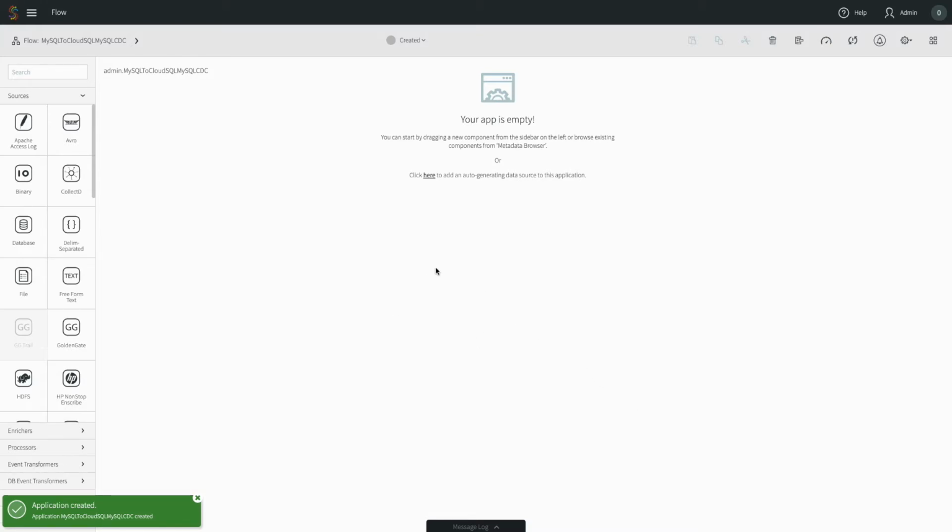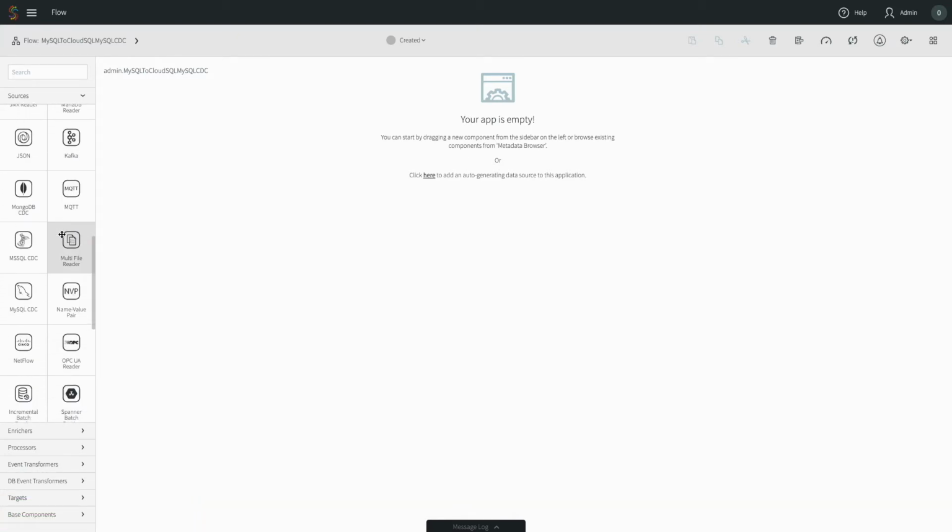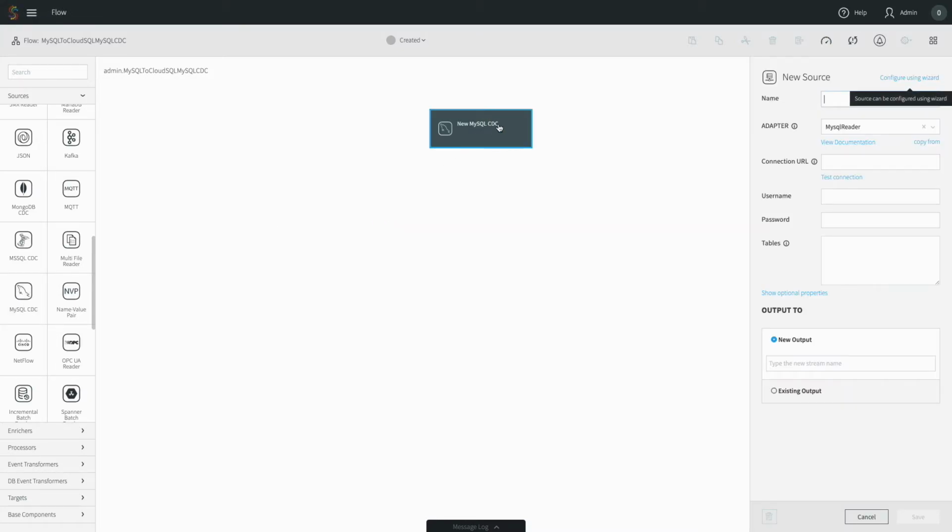Here, we're in our Flow Designer again, and the main difference for this application is we're going to go ahead and scroll down and locate the MySQL CDC adapter, which we'll use instead of using the database reader. So what the MySQL CDC adapter does is it reads from the underlying MySQL bin logs to continuously capture all of the inserts, updates, and deletes that are happening while that initial load is being propagated.